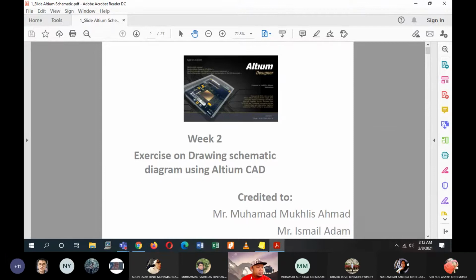Yeah. Okay, so these notes are credited to Mr. Muklis and Mr. Ismail Adam. These are the notes that they have been using for short courses of Altium Designer, the basic course that they did for teaching people on how to use Altium Designer. But we found that this set of notes is very helpful.